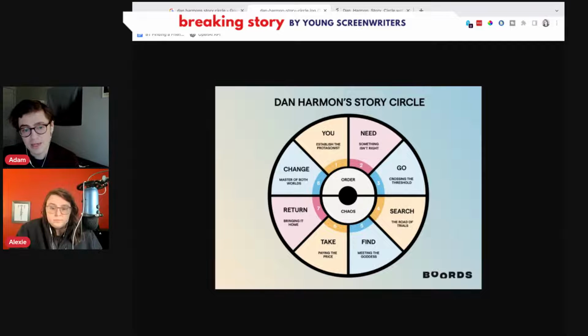For me, when I've used the story circle, I've only really used it for TV, to be honest. But I've always thought of go as the Act One break. Right, like, okay, we've left Act One. They're going after their objective, and I always think of take as the midpoint, right? I plant those flags.